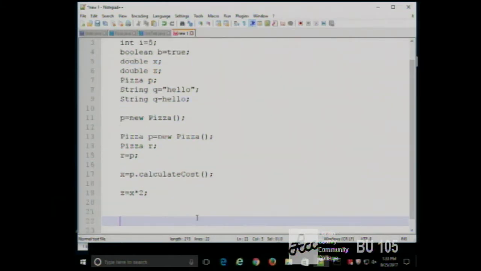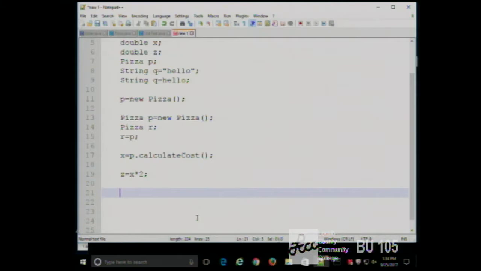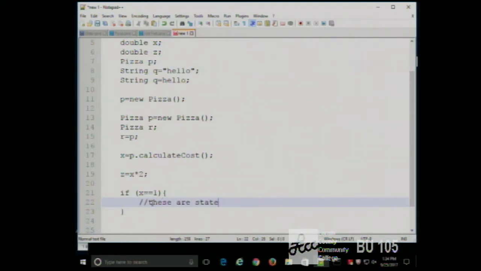Now an if statement looks like this. You have the word if. In parentheses, you have a condition. And that condition has to be a Boolean. A Boolean means that it can be either true or false. So if I have x equals 1, I can specify these statements. We do if x equals 1. Notice that there's a double equal sign there. When you do a comparison, you use a double equal sign.